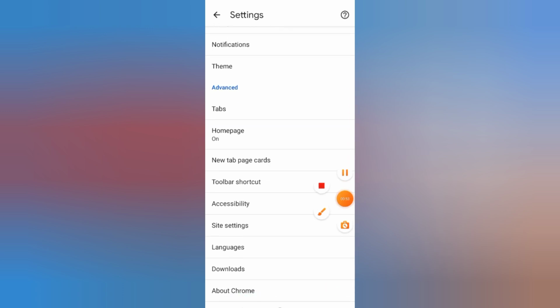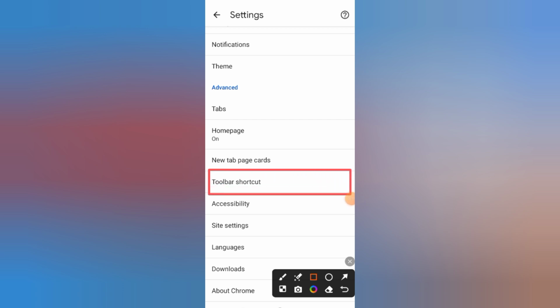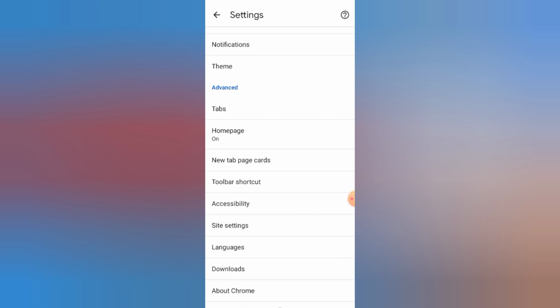Step 4. Find Toolbar Options. Once you're in the settings, look for the Toolbar section. If you don't see it right away, use the search bar at the top of the settings page. Type Toolbar shortcut and it will take you right to it.